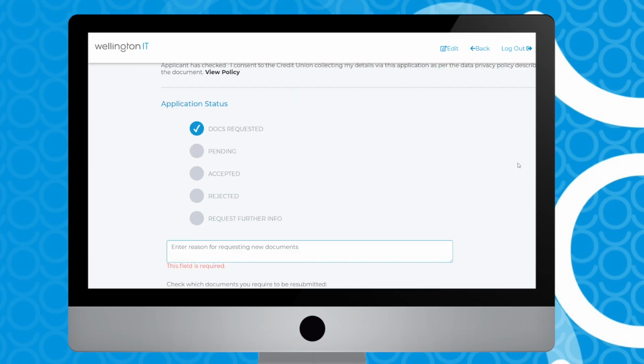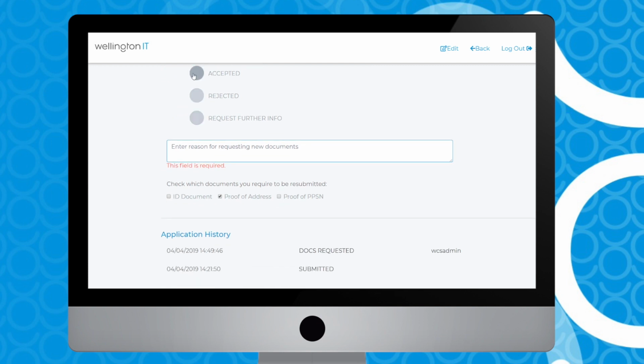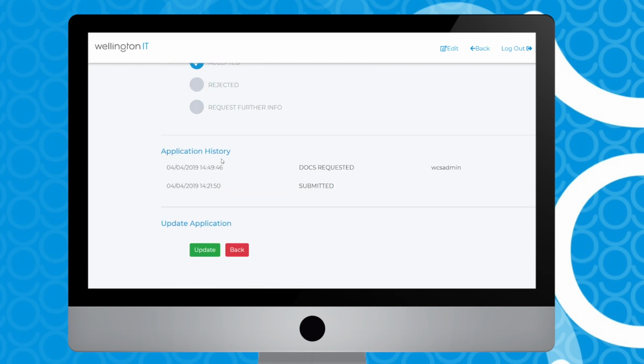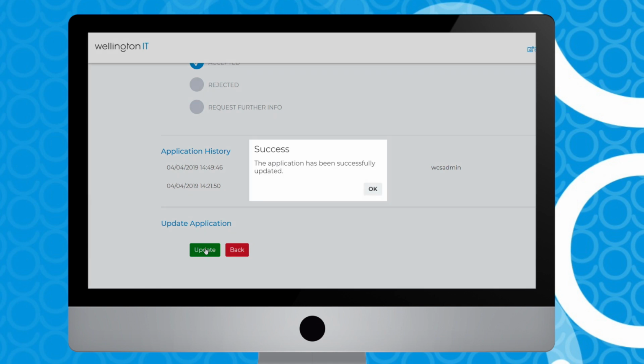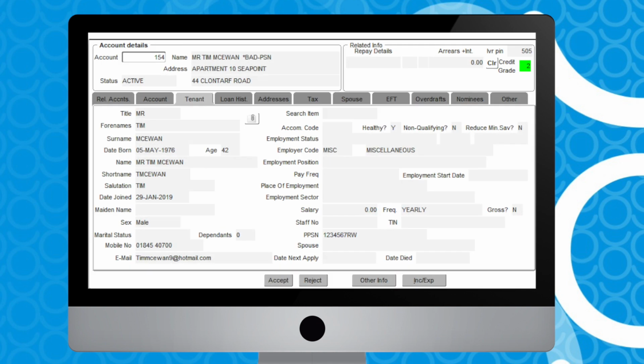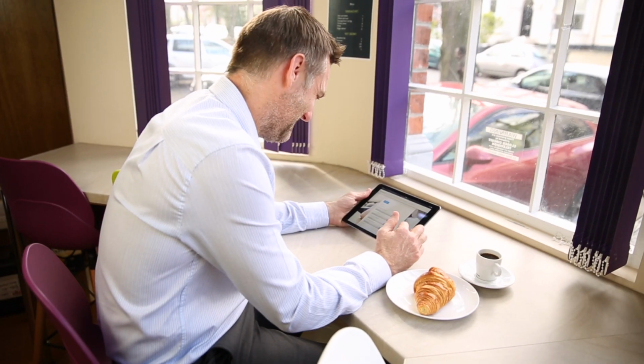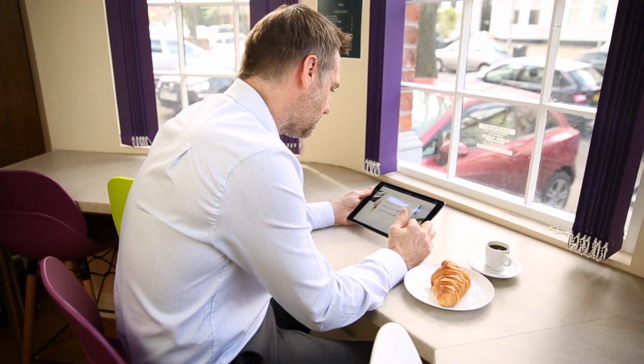If an application is approved, all of the applicant's information will be transferred from the CU online database into Scion. A welcome email is sent to the new member.